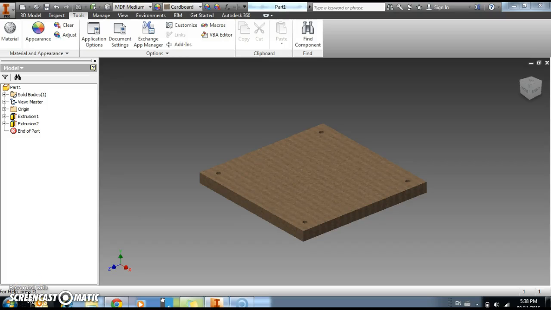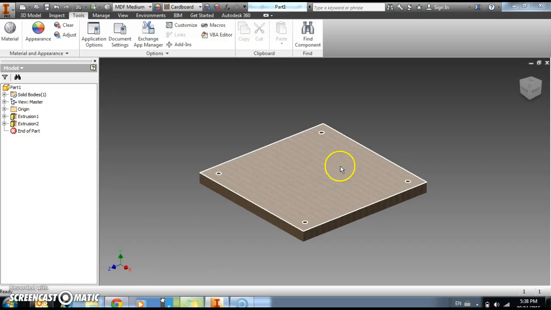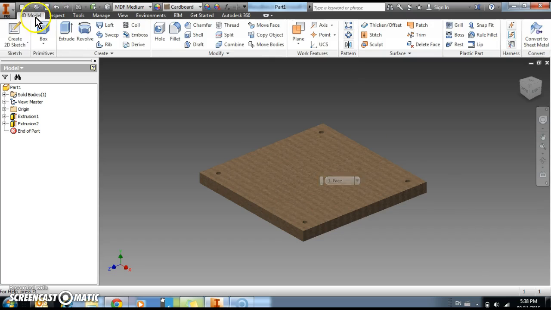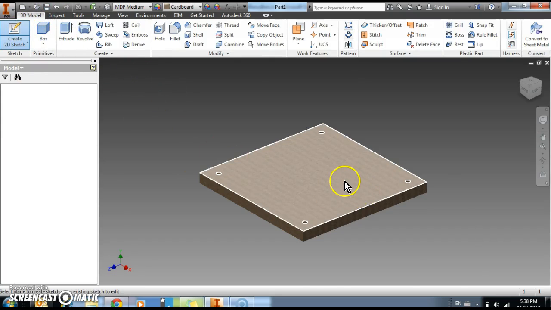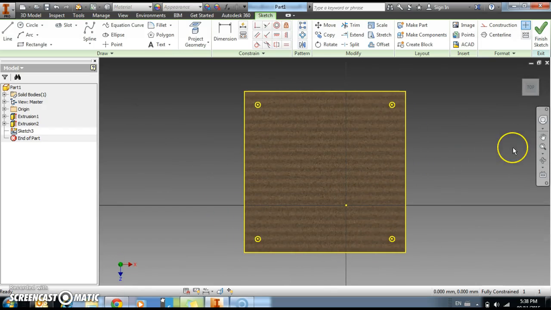Okay everyone, in this tutorial I'm going to show you how to draw your maze onto the top face of your sheet of MDF. What you must do to start off with is create a new sketch on the top. And we're basically going to be using a series of these 2D drawing tools to create our maze.